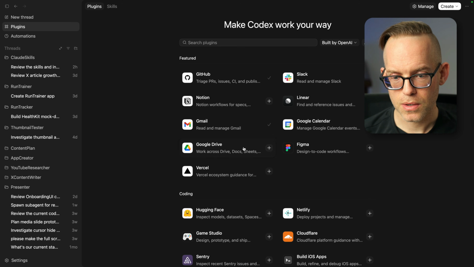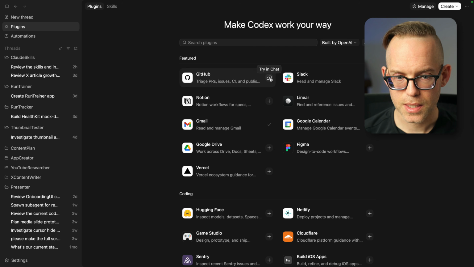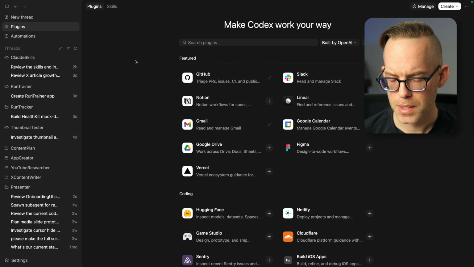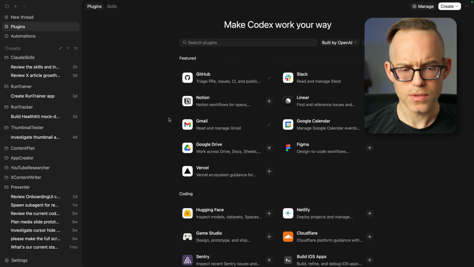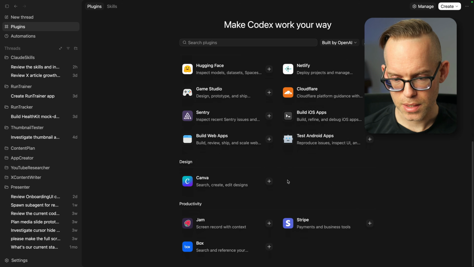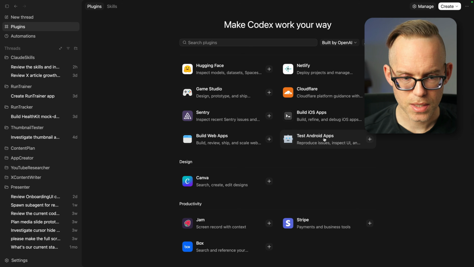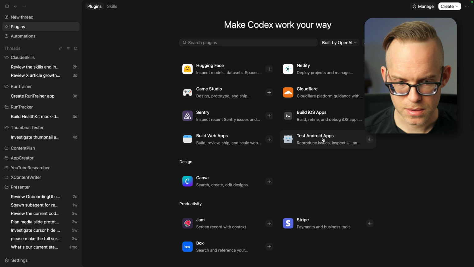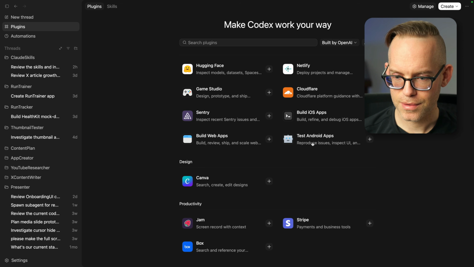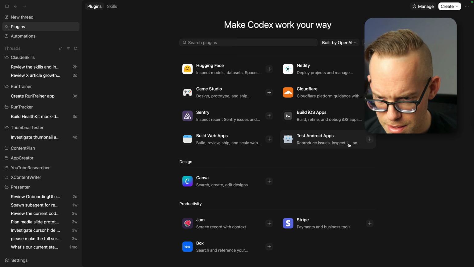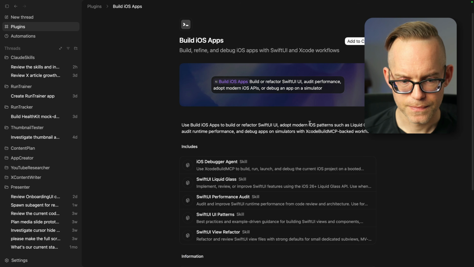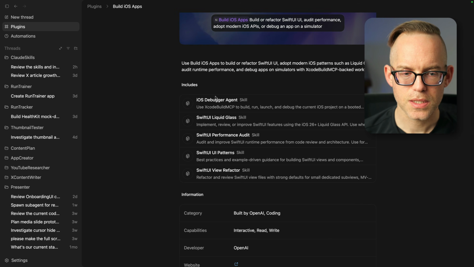And here we see our whole list of plugins. We can see that I've got a couple plugins that look like they're set up. I previously authenticated with Gmail and GitHub. I haven't really tried using them a whole lot, so this is brand new to me. And then down here we've got the Build iOS apps. We've got Test Android apps. We don't seem to have a Build Android apps, so that might be a little minor oversight, unless this can do some similar things. Okay, so this is the skill, and so you can see what it includes.